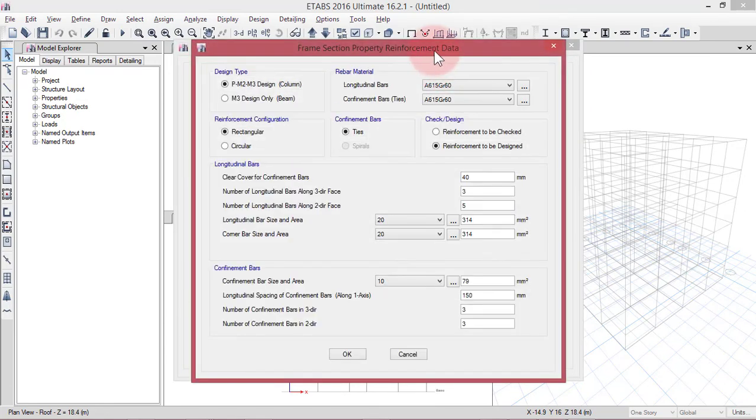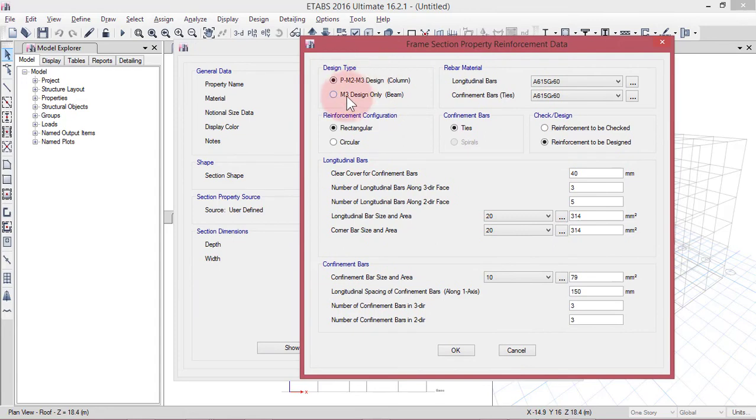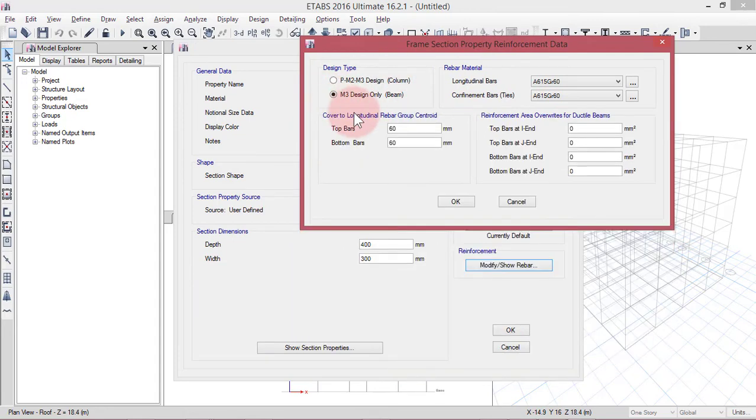Because we are designing a beam, we have to choose this option, design for only the moment, M3. Okay, so design for the moment. Here we can select the longitudinal bar grade, that is Fe 500 HYSD. The confinement bar, that is the ties, the stirrups, shear reinforcement, is HYSD 415. We already discussed the stirrups grade cannot be more than Fe 415, so these details we can keep as they are.